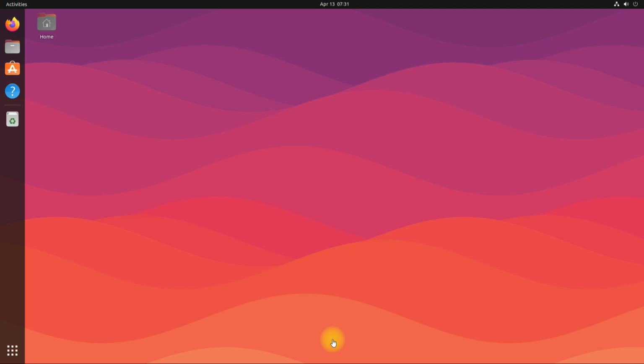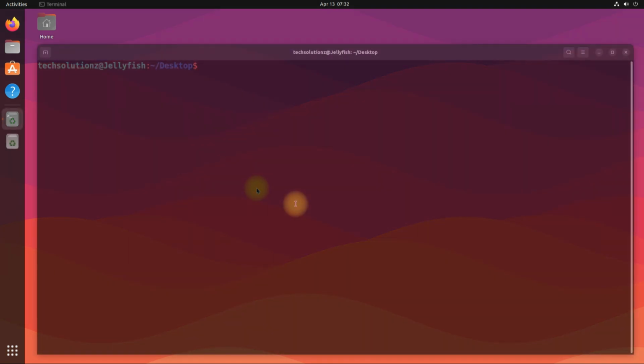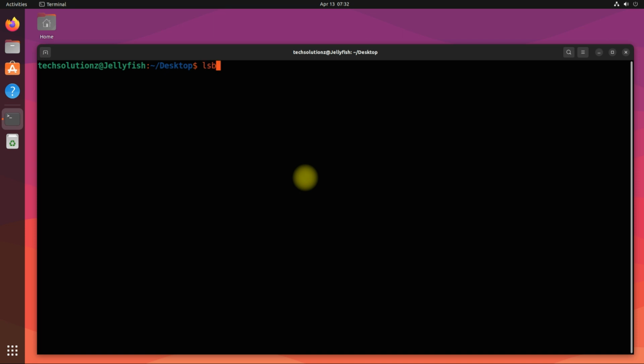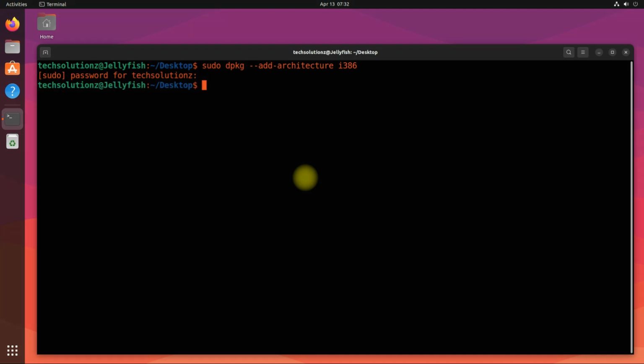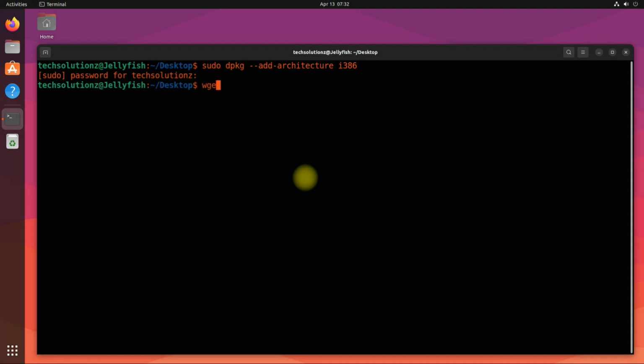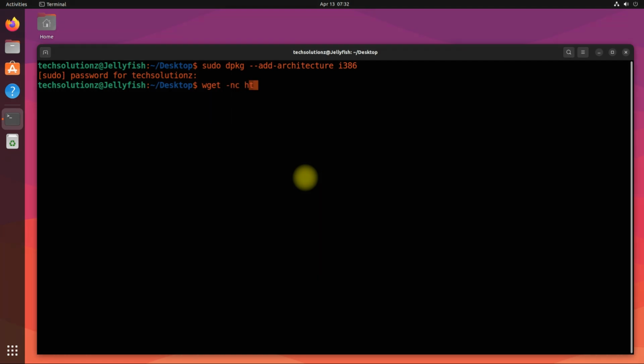Let's begin. Open the Terminal app on your Ubuntu. Let's confirm our Ubuntu build. It's Jammy. As we are on a 64-bit operating system, we must add i386 architecture support to be able to run 32-bit Windows applications. Grab the official Wine GPG key from the WineHQ source.